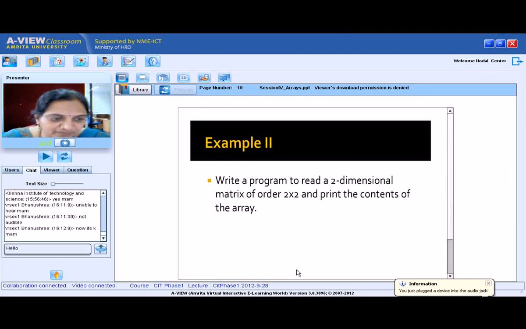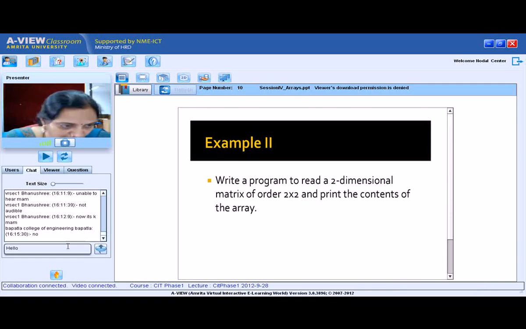So is it clear? If not, please let me know using chat. Okay, once this is clear, okay. Bapatla, can you please type a little more information as to what part is not understandable, so that I'll explain it again. Bapatla, can you please type? Yeah. How to go to new line to print second row? Okay, I'll show it once again.